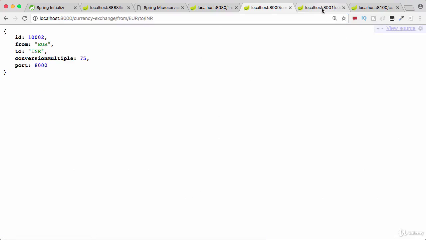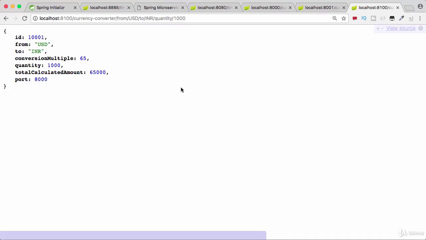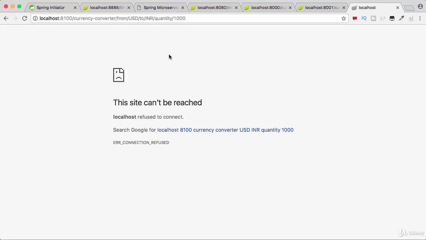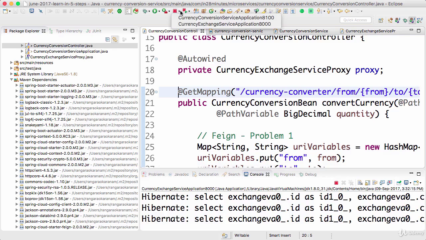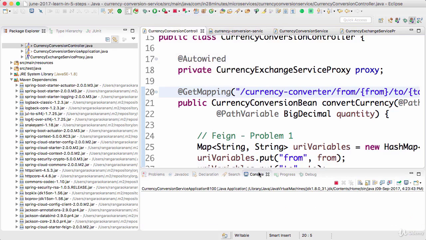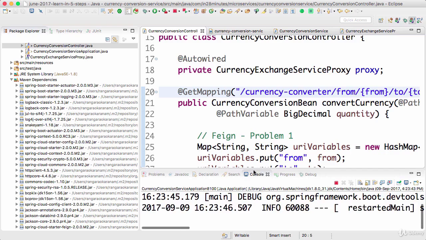Yep, it's running fine. And let's go to our currency converter. This is the usual one, currency converter. This has not launched up fine. So let's see if it's launched up. What I'll do is I'll stop and start it. I'll stop the currency conversion service and start it again. One of the things is we have changed the dependencies. So it's very important that we restart the application again.